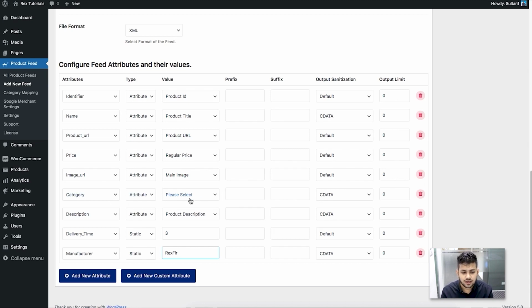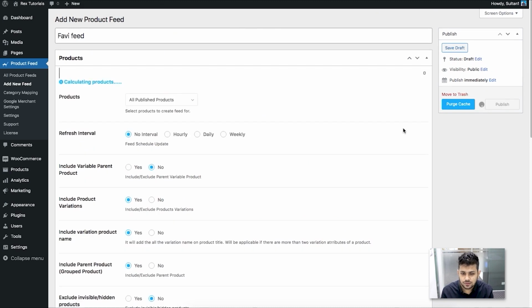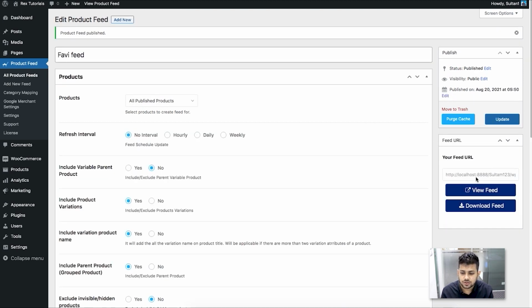Initially just configure the feed without touching category and just publish the feed. Okay, so I just clicked on publish and you can see the feed is generating. And once the feed generates, I'll have the option to view and download the feed. But before I do that, first let me go ahead and set up the category mapping.